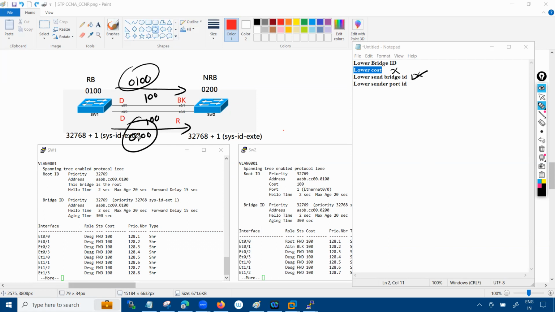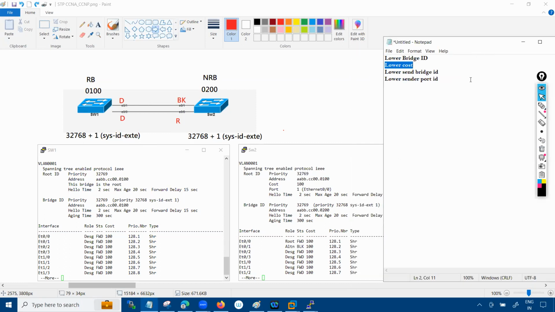It's the default, because when switch one generates the BPDU, it is sending it. So now it will look for the lower sender port ID. Who has the lower sender port ID, this one or this one? 0/0, right? So I am receiving the BPDU on this particular interface, so he will be the winner for that one. I see. Right.